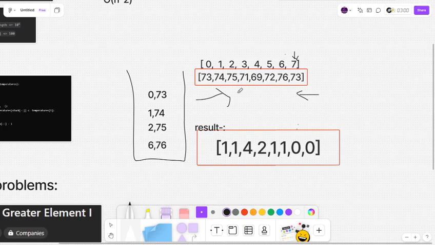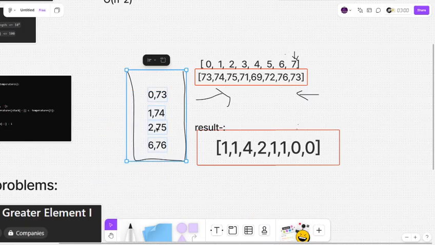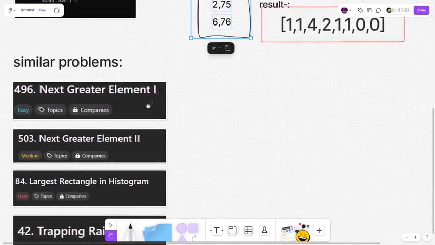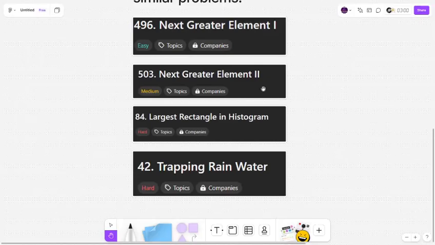So these are some similar problems which are on the exact same template. I hope you understand the monotonic stack concept and this problem. You can again see the code.